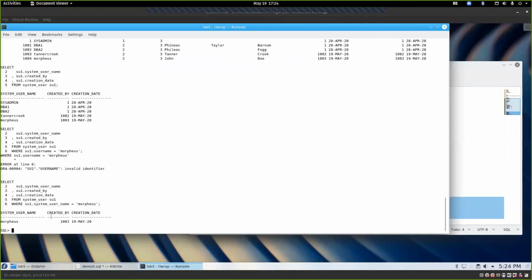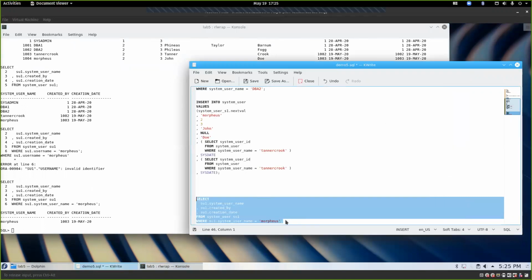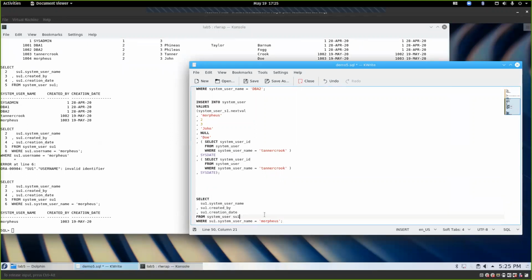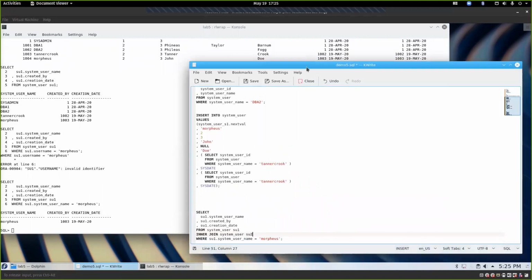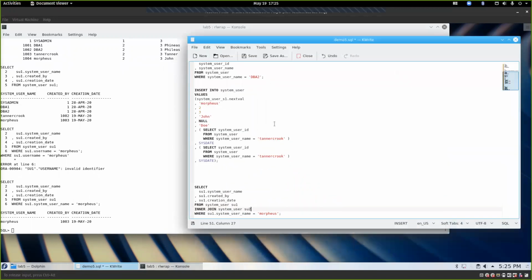Now your boss is going to look at this and say, "Oh, created by 1003. That doesn't mean anything to me. I want to see his name there." So you say, "Okay," even though you know it's going to be your own. So we're going to write a join. We're going to say inner join system user, but we're going to give this one an alias called su2. And that's the important piece, is we have to be able to tell the computer which ones are which.